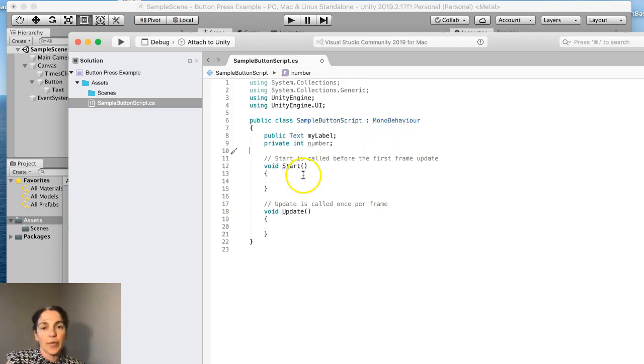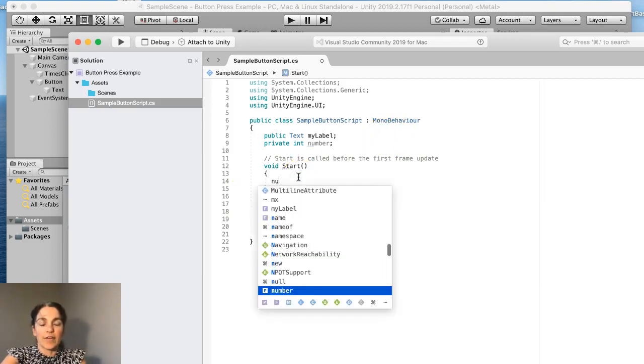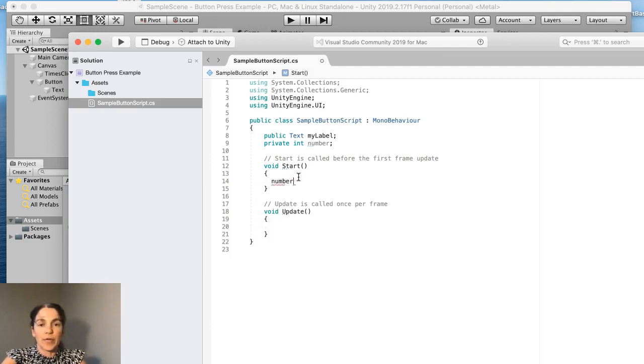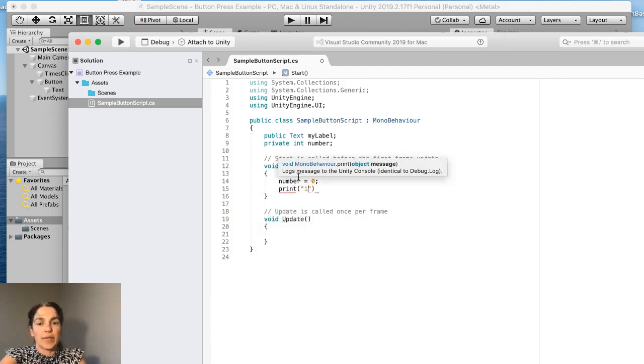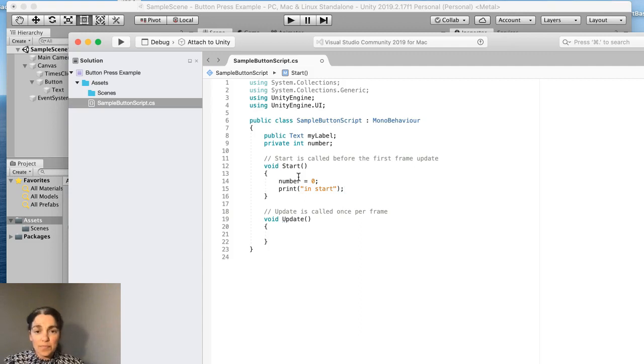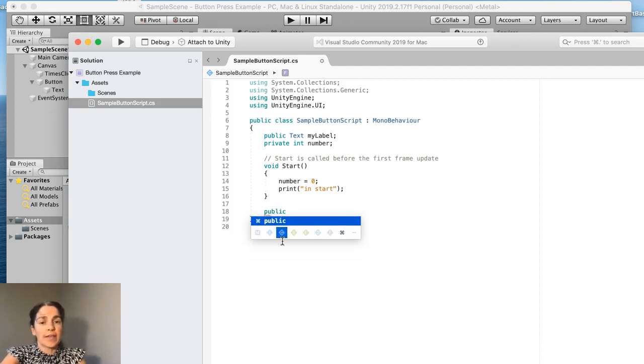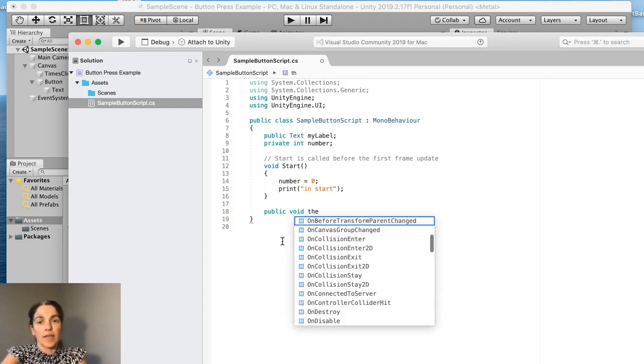So we've got the two components inside of the start. That'll be run once when the scene starts. I'm going to initialize the number integer to 0, and I'll also do a print statement in start, just so we can see when that's run. I don't need an update function for what I'm doing, but I do need another function, and I want it to be publicly available. So I'll do a public void, and I'm going to call this ButtonWasPressed.